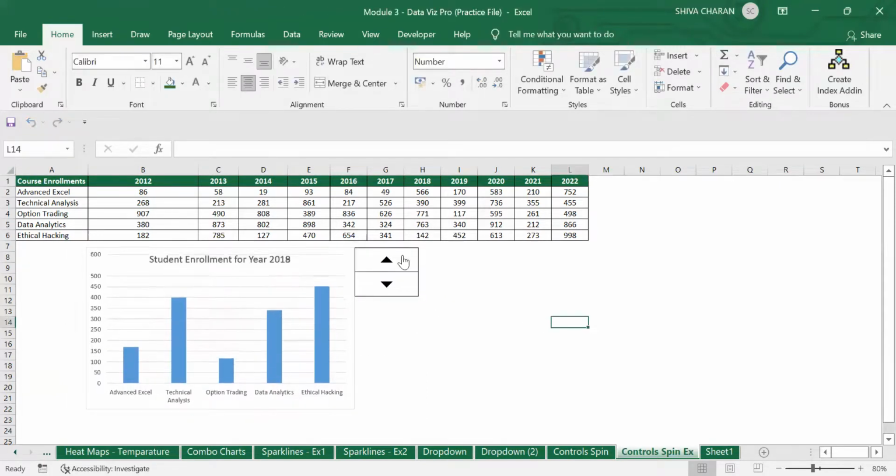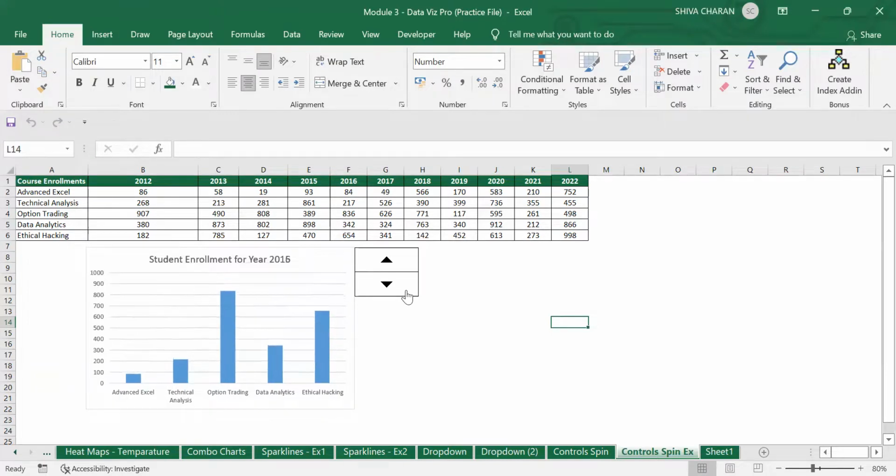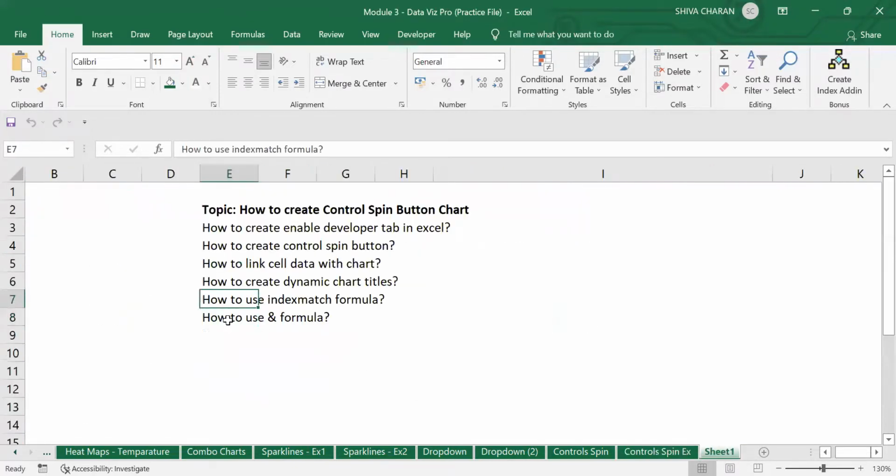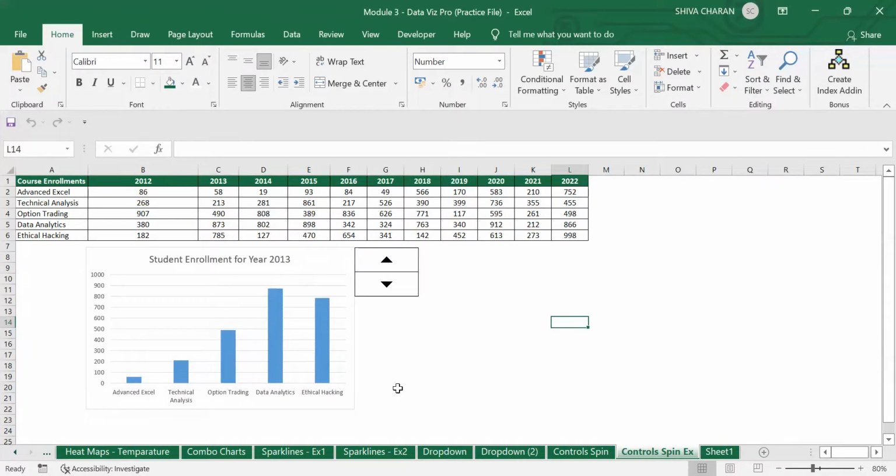Now you can simply use this control spin button to change the values, whatever data you want to measure, you can do it using this control spin button, right? So this is how we can create a control spin button chart using the index match formula and also the AND formula. I hope you understood the entire method of creating a control spin button chart.